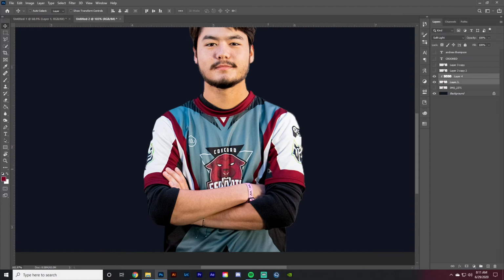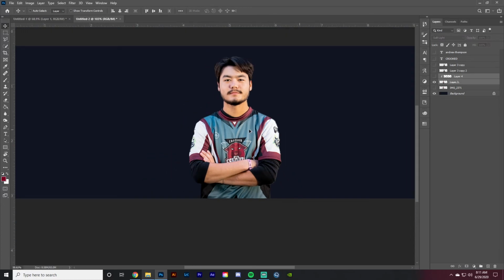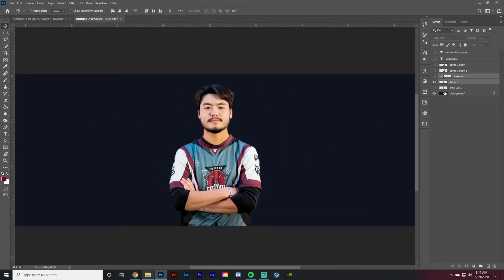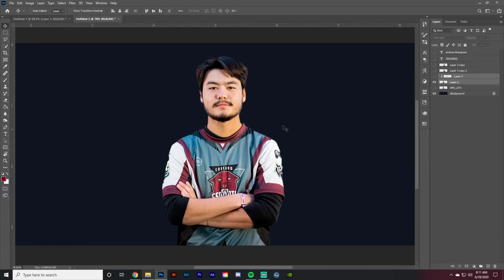looks a lot better to me as a player headshot than a regular picture would. If we just left this blank, like I said, this is our jersey. This is what our jerseys look like. The maroon is a completely different maroon than Concord's.